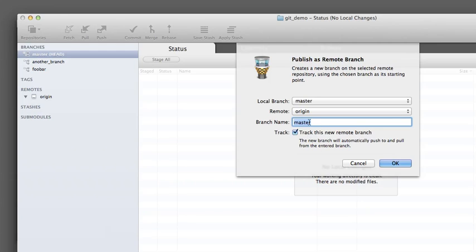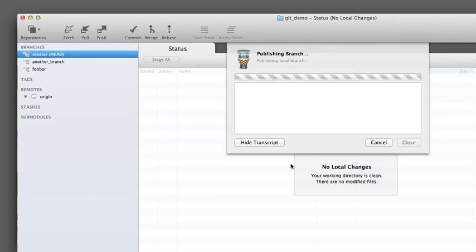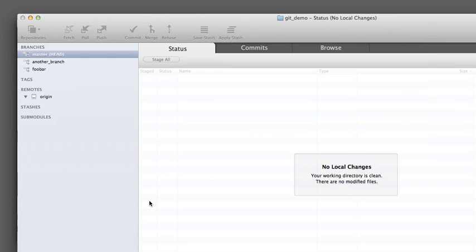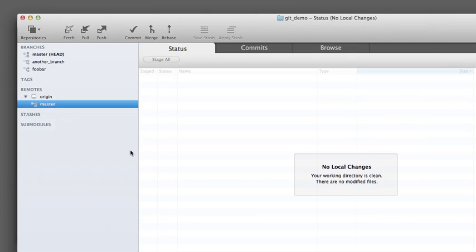Now, you won't always use this, but you understand what it's doing. For right now, I'll say go ahead and track this branch and hit OK. And it's done. So now I've just pushed to GitHub.